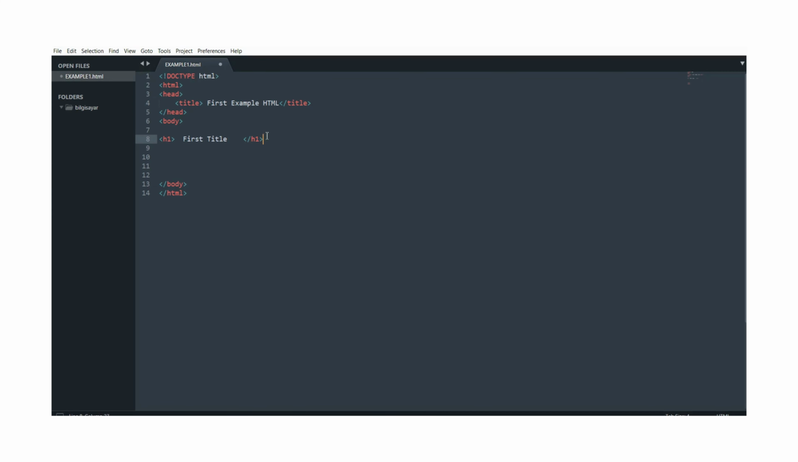Now, I want to write after the title a paragraph, for example. So, to write a paragraph, you have to use the P tag. Here, for example, I will write my first paragraph with HTML.